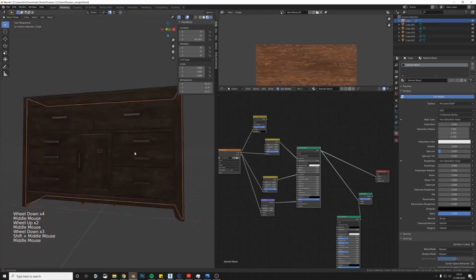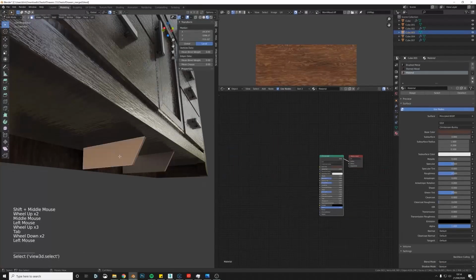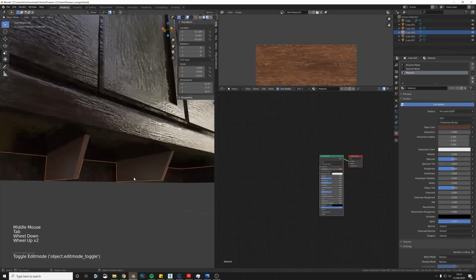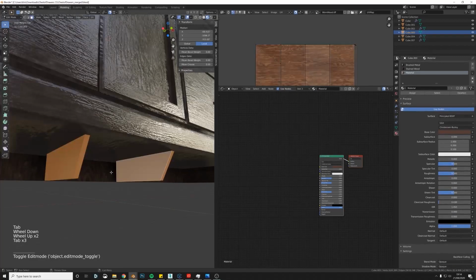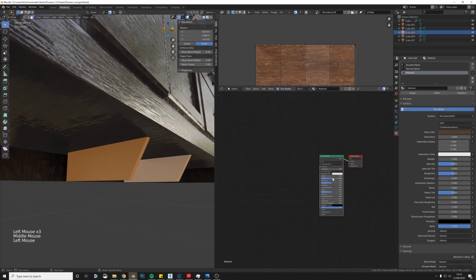Okay, there we go. So now we have an object which has a bit more detail. And I think you also forgot to unwrap this, so let's just select these two and do a quick and dirty Smart UV unwrap, which generally does quite a good job anyway. So let's, oh, you actually have another material for this. Maybe that was intentional, but the material doesn't have anything.